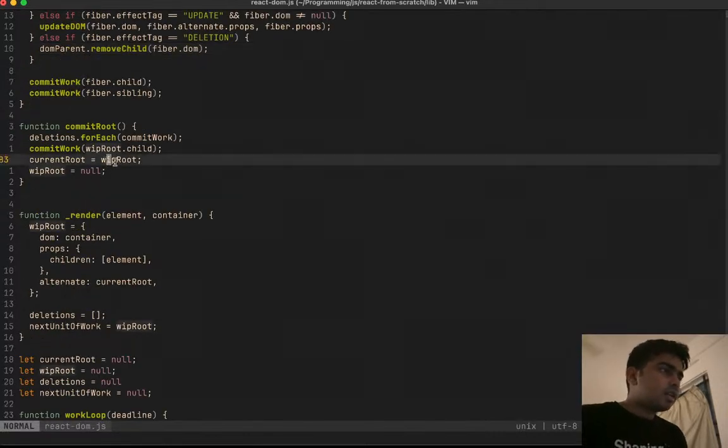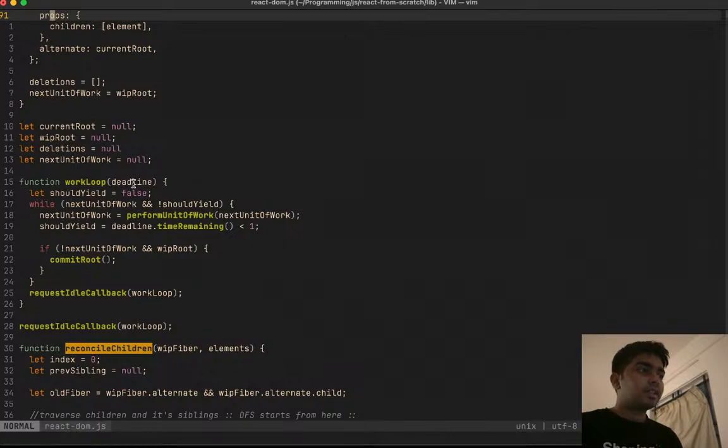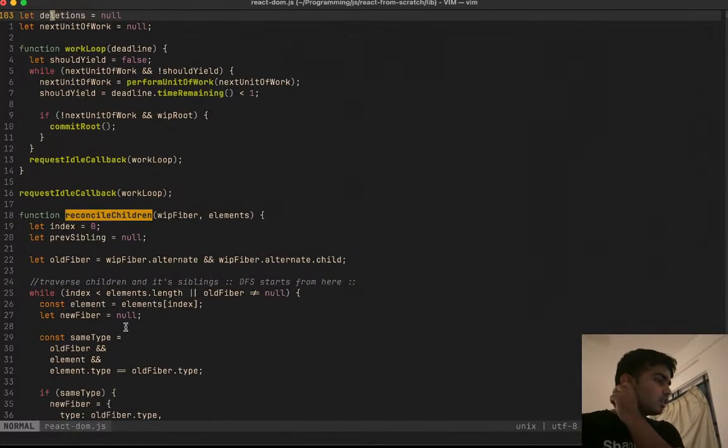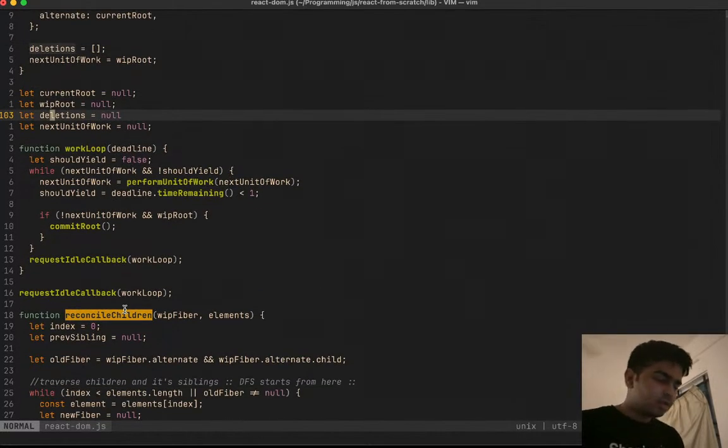We mark current root as web root, and web root is equal to null. So we have a previous context, and we have marked the new context as null until there are certain changes made. And when the changes are made, it will be called using render. So underscore render, right? This is how this thing works.